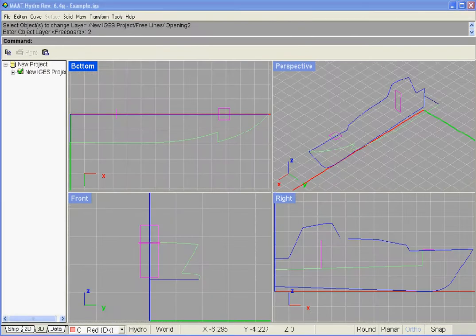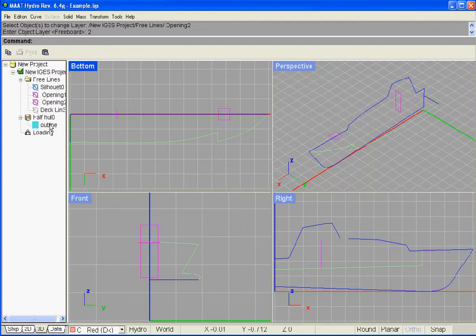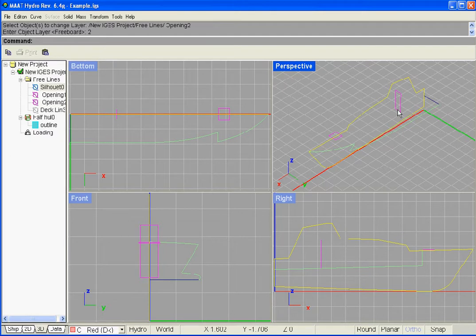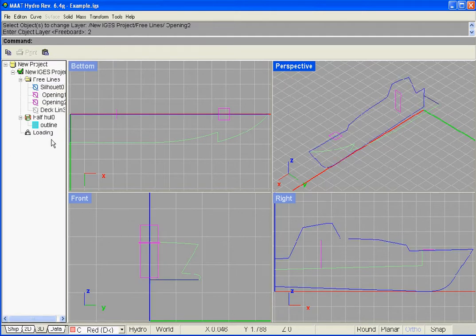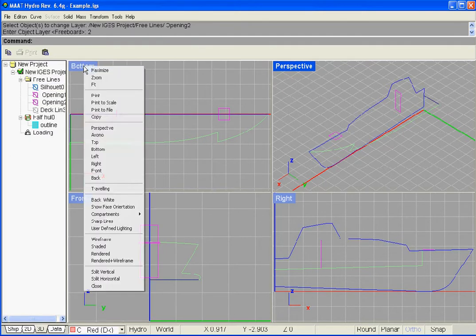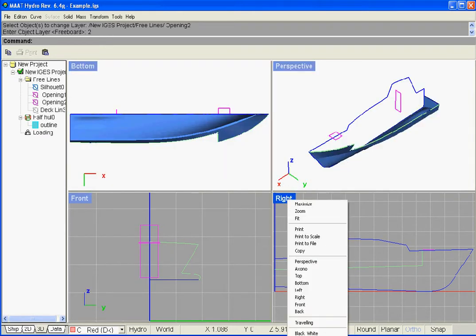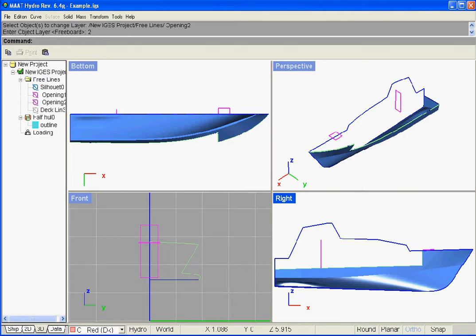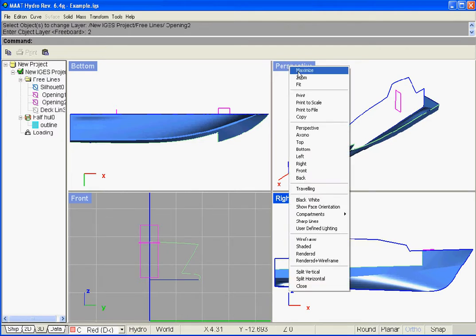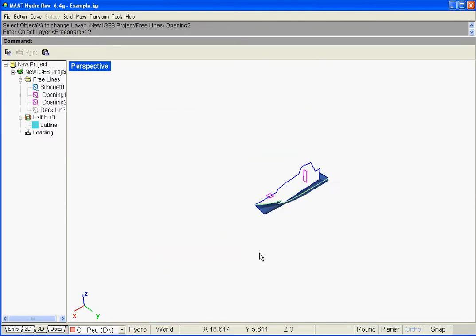As soon as the project's data are uploaded, they can be selected in the browser or viewed in the 3D viewports. Different display modes are available. Let's select the rendered plus wireframe mode in the menu. Viewports can be zoomed. Viewpoints can be modified or reframed.